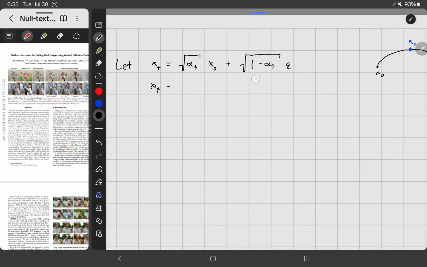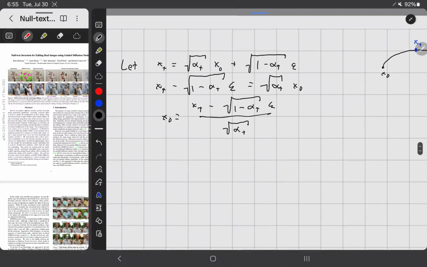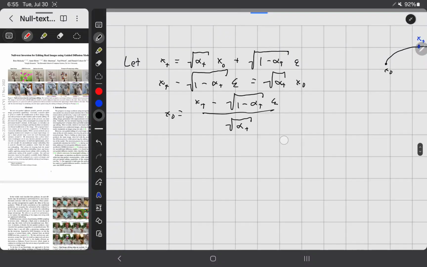So first, I'm going to move this to the other side. So xt minus the square root of 1 minus alpha t times epsilon is equal to the square root of alpha t times x0. And then x0 is equal to xt minus the square root of 1 minus alpha t times epsilon, over the square root of alpha t. So basically, my goal here is to show how we can invert this kind of. So this is our x0.